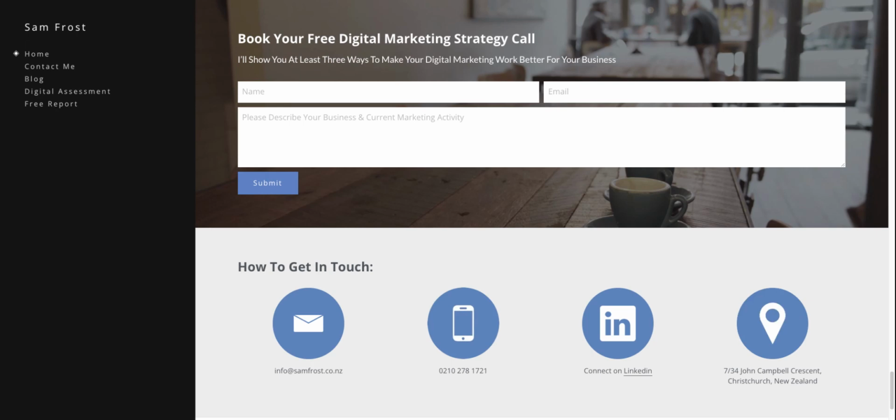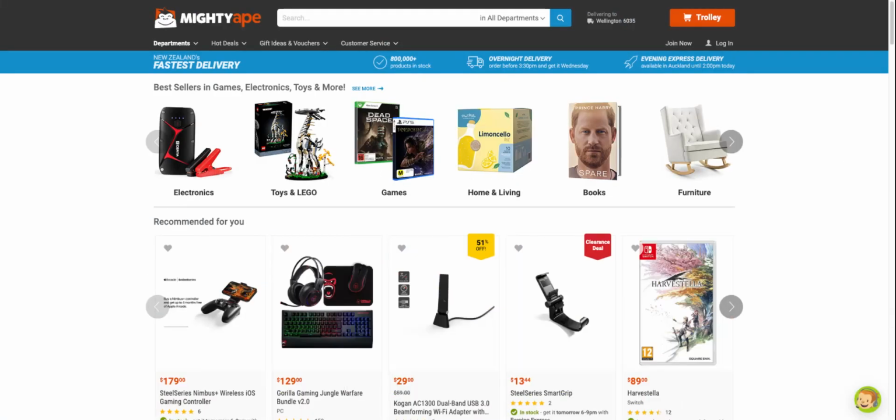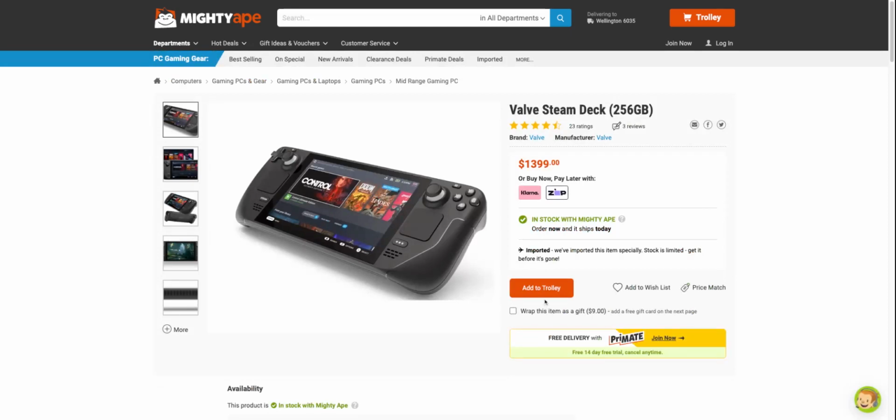So if I load up an e-commerce site, for example, 98, which is a popular tech-focused e-commerce site in New Zealand, let's say I searched for Steam Deck, the new console that you can buy, and I clicked on Mighty Ape's ad for Steam Deck. An example of an e-commerce conversion in Google Ads would be someone adding that product to the cart and completing the transaction or making any other kind of purchase. So that would be another type of conversion tracking.